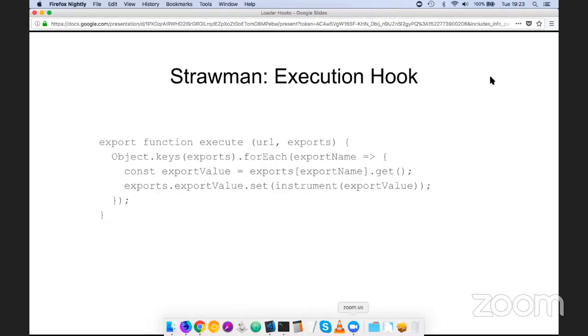Another option, just throwing out ideas, is something like an execution hook. At the moment, we don't have any execution hook in V8. There's no way for V8 to tell you when a module is executed or to hook into that process. But maybe that's something that we could ask for. Maybe that's something we could push for. And the idea with that hook is that it would give you the module namespace before or after execution. You'd have access to live bindings. You'd be able to iterate the export names and see what exports it has and update them.